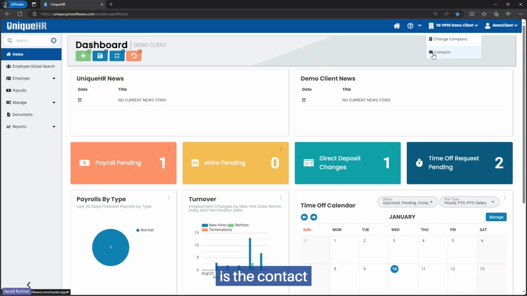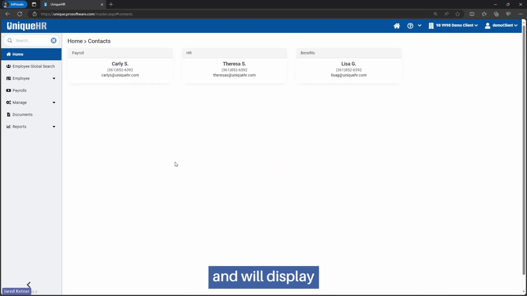Also under this section here is the contacts section. If you click on this, it will display your primary contacts for your payroll, HR, and benefits. It'll have our office phone number as well as your individual specialist's email address. If you ever cannot reach your individual representative, please feel free to call us and we'll be more than happy to have somebody else jump on and help you out.